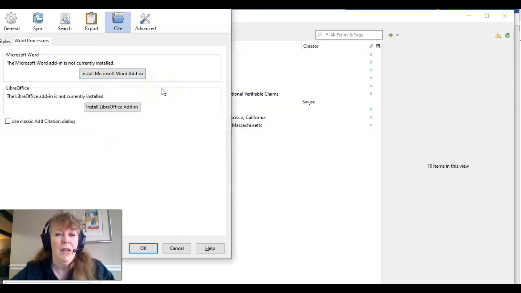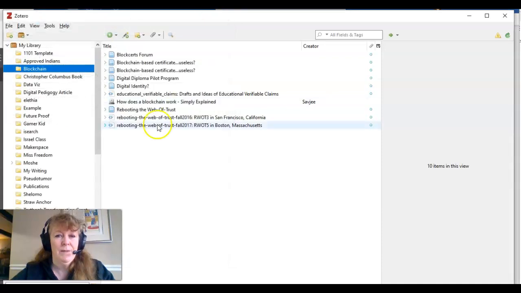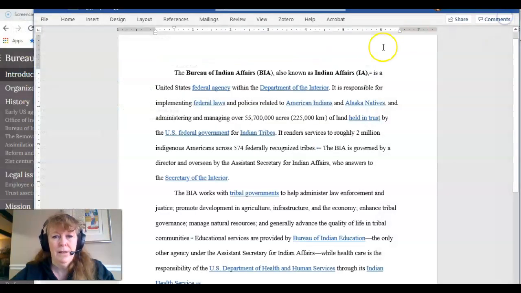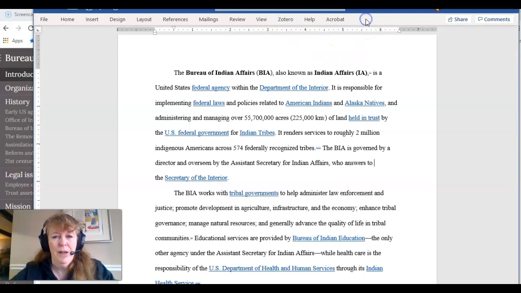Now, a lot of times it's a lot better to do this with Microsoft Word closed. So if it didn't work the first time, you're going to want to close Microsoft Word, and then try it again. But when you're done with it, you should be able to just close it, and then you should see your Zotero right here, okay? Hopefully.